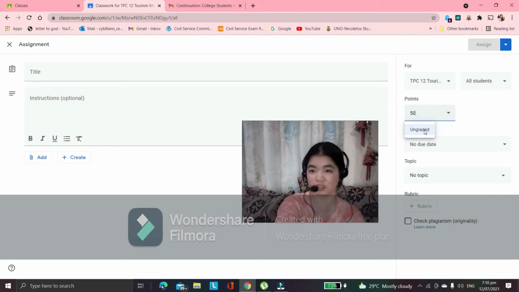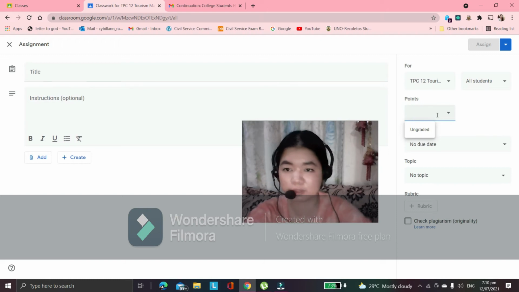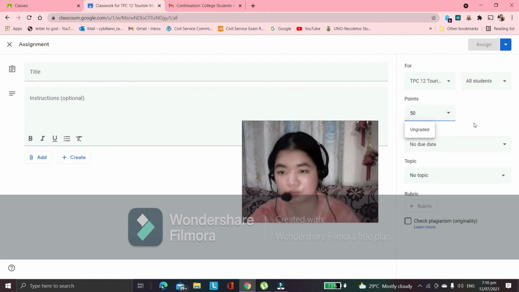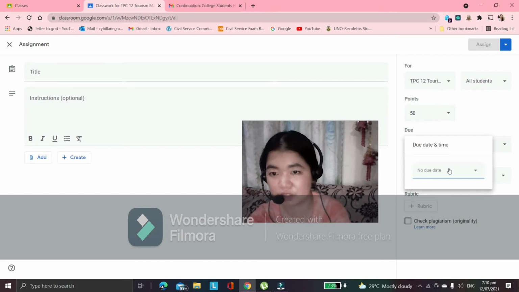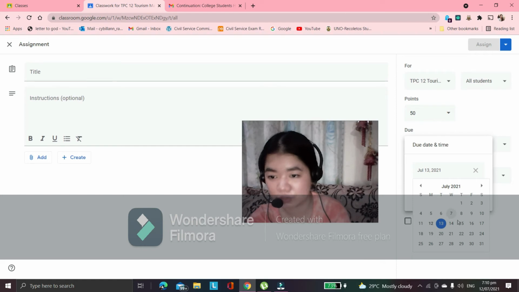Or if it's just an exercise, to test what they have learned. So for example, this is like a 50 item test. Just click 50. And then the due date. For example, if you're going to assign it today, you can move the due date until the 16th. That will give them ample time to finish the assignment or the quiz.